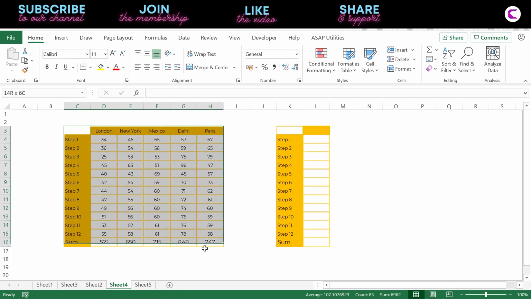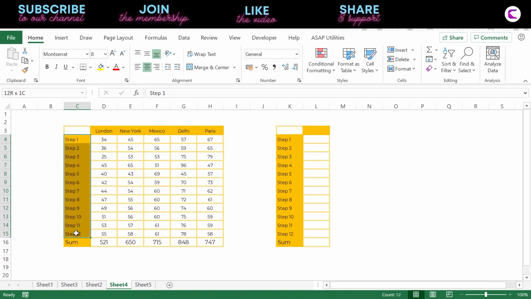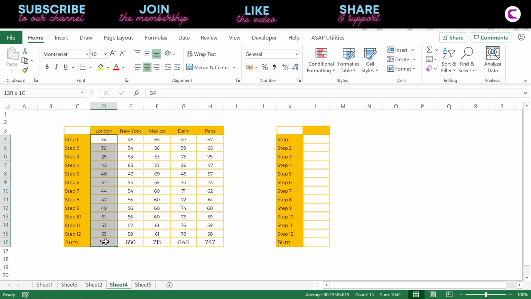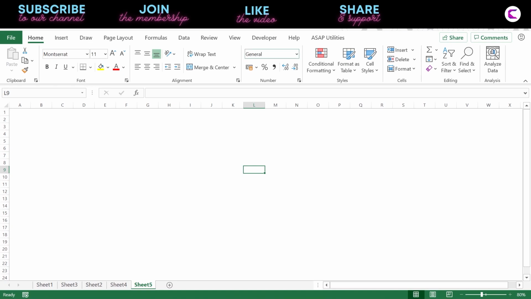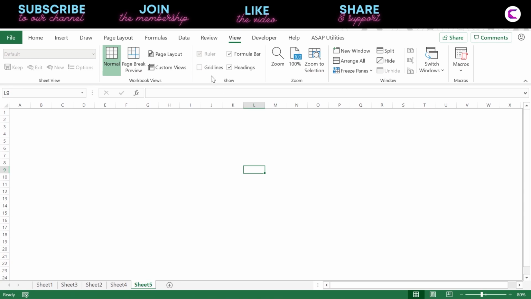Here you can see the data set, and these are the countries and these are our rows where we have mentioned some item. This can be anything, and these are the values, and the last row is the sum row. Here the values are the sum of each of these values. Ignore this item for now. And this is the sheet 5, the blank sheet, and you can remove the grid lines. If you see some grid lines here, just go under the view tab and click on grid lines.